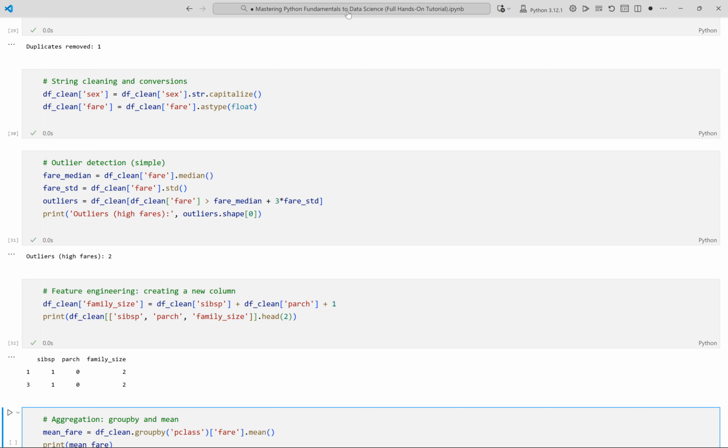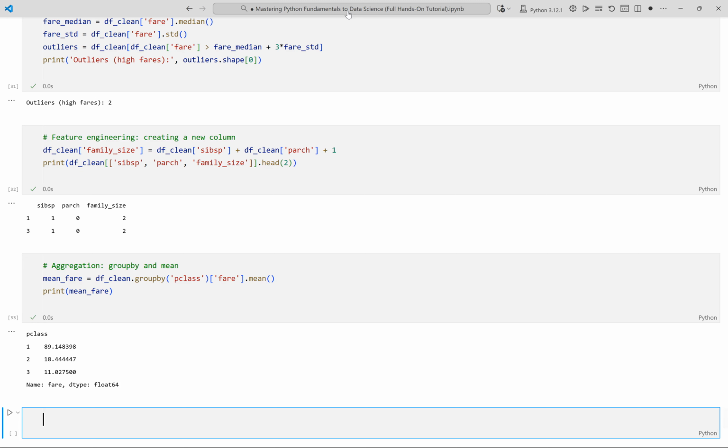Running the cell now. Here, the code groups the clean dataset by passenger class and calculates the average fare for each class. Notice how the mean fare decreases from first to third class, illustrating how grouping and aggregation help summarize data by important categories. This step is key in data preparation to understand and compare trends before deeper analysis.